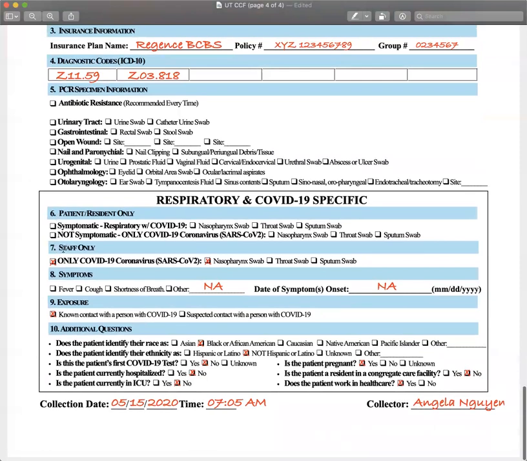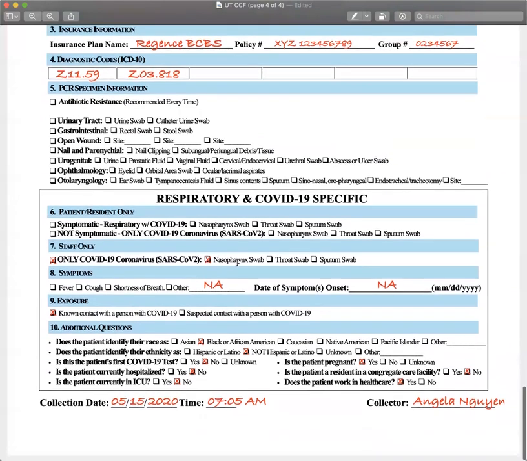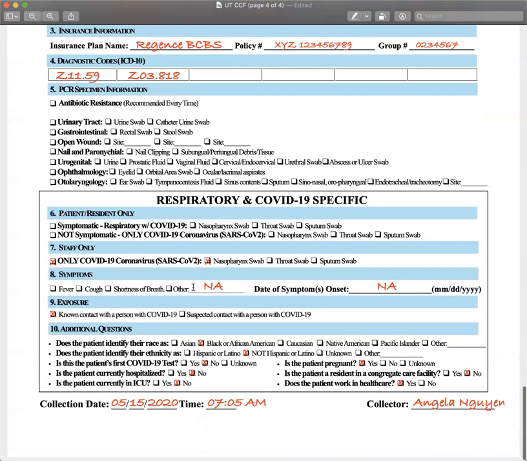For this, they are a staff. And so they selected only COVID-19. The nasopharynx swab was the swab that was used. For symptoms, there were no symptoms, so they marked NA. For this individual, they marked known contact with a person with COVID-19 with the associated diagnostic code here. I do want to point out that Z11.59 can be used for surveillance or mandatory testing, and it's specific to COVID-19. And then the additional questions here.